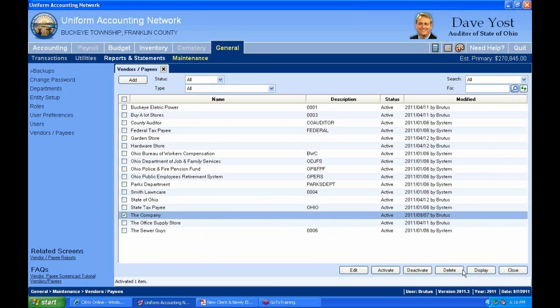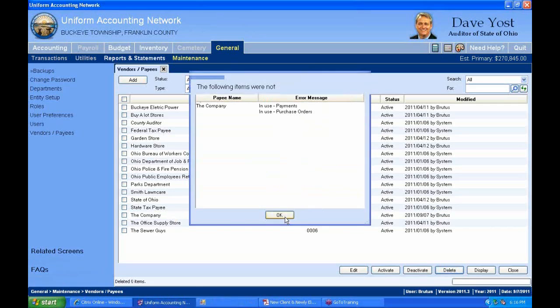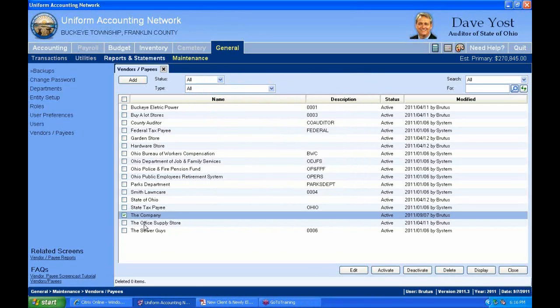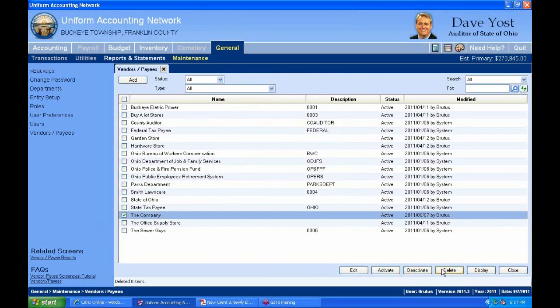You can only delete vendors that have no activity. So if I try to delete the company, it gives me an error message. I've already used this for some transactions, so I cannot delete the company or this vendor. If I create a brand new vendor with no activity, I can delete it. However, like I showed you, I can deactivate it so it won't show up on certain lists and reports.